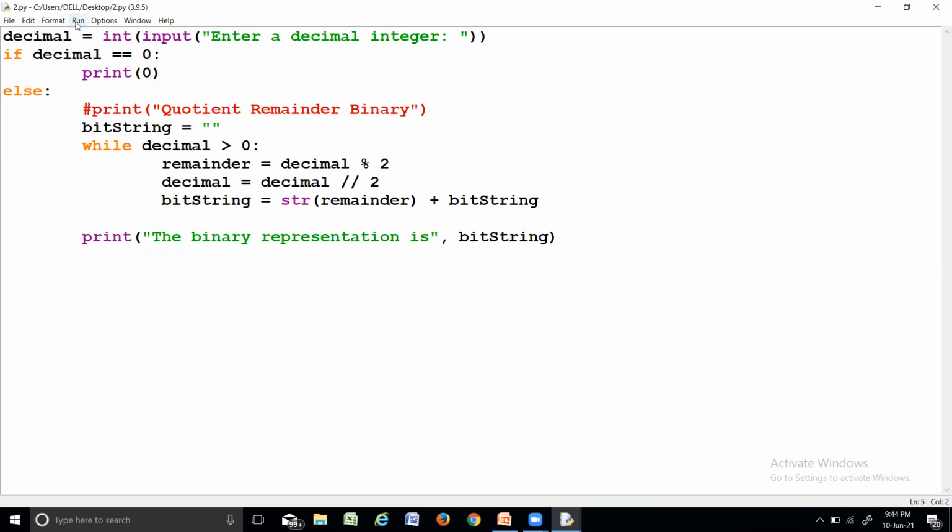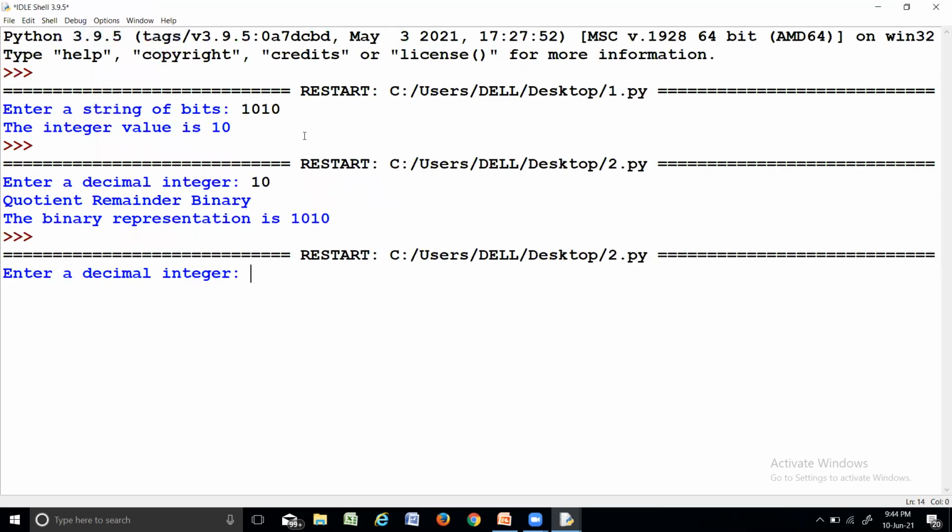Now run this program with another value. Let us take 57, as we took it for solving our example. You can see the output here, 111001, which is exactly the output we got. So this is how we can convert decimal numbers into binary numbers and also binary numbers into decimal numbers.